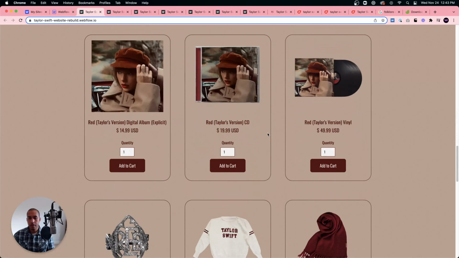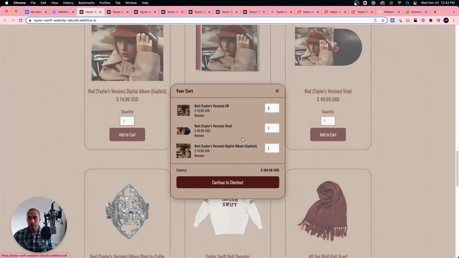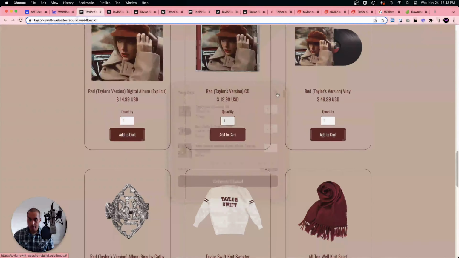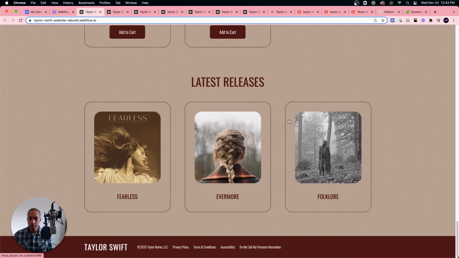Okay, we have the nice grain effect. Add to cart. Nice. Looks really good. It's almost amazing, like the cart is perfectly centered and it matches up with these lines here on the site. That's pretty cool.